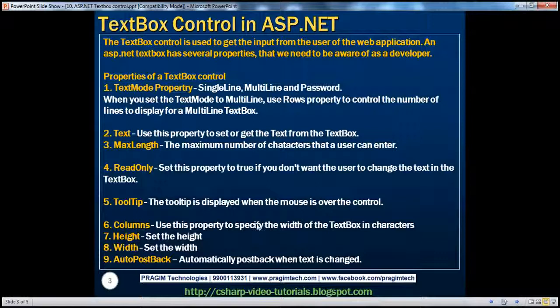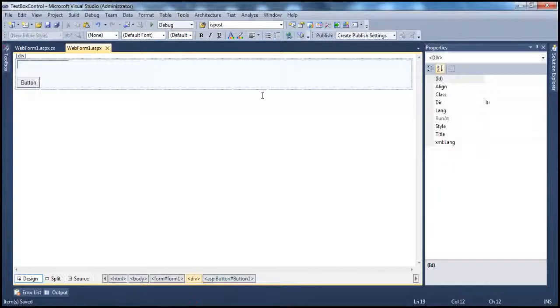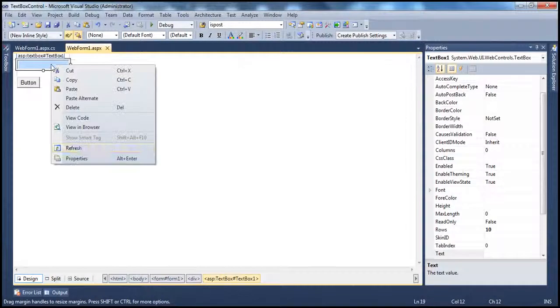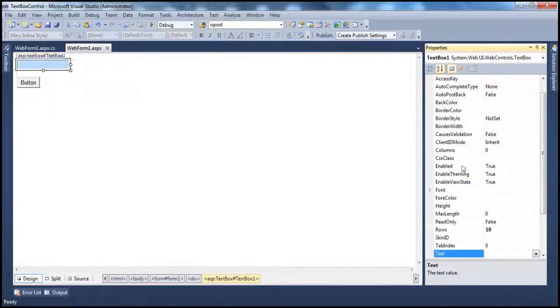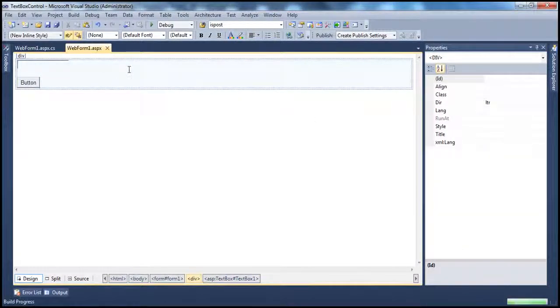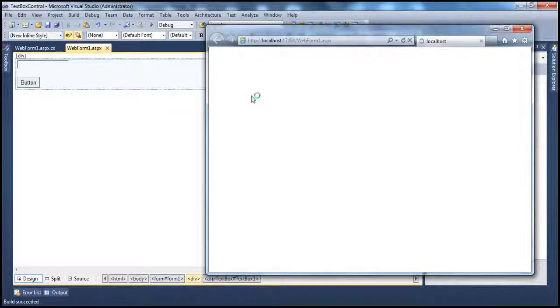Let's look at that in action. I have an ASP.NET web application here which has a text box and a button control on the web form. Now if you want to get to the properties of the text box control, right click that and select properties. Now let's set the TextMode to single line, and when you run the application, a text box is displayed where the end user can only enter one line of text into the text box control.